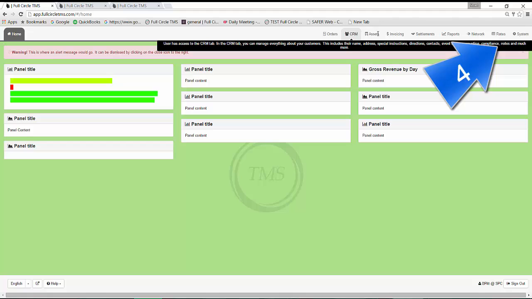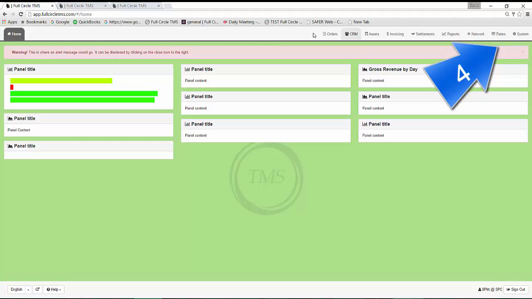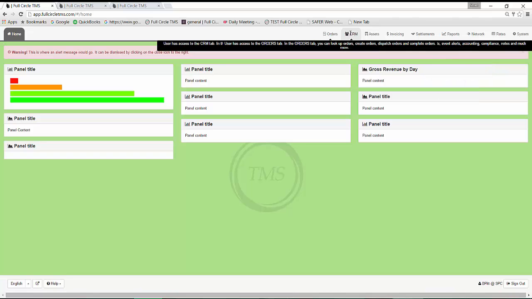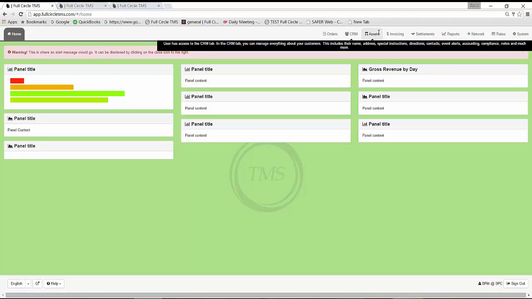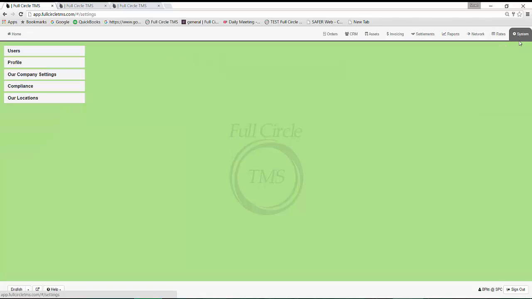Fourth, at the top right will be the main tabs of the working TMS application. If you mouse over the tabs, they will explain what you will find within those particular subsystems. For example, mouse over the Orders tab will explain that this is where you will find, create, dispatch, and complete orders. If you do not have the authority to these subsystems, the mouse over will tell you so. When you click on the tab, it will open up the main working area for that tab.